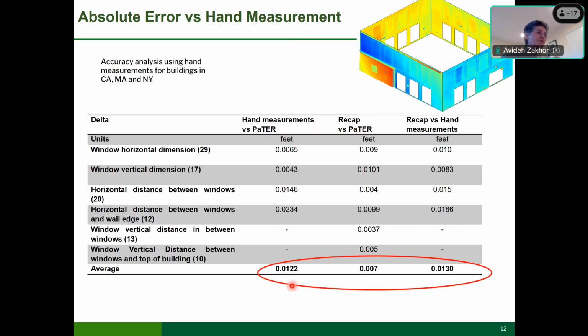And these numbers here show the average difference between, for example, hand measurements versus Pader, Recap versus Pader, and Recap versus hand measurements. And the summary or the averages over everything is shown down here. And what you notice is that Recap and Pader are very much in agreement with each other. They're off on average by 0.007 feet. But Recap and hand measurements are off 0.013, and hand measurements and Pader are off by 0.012.